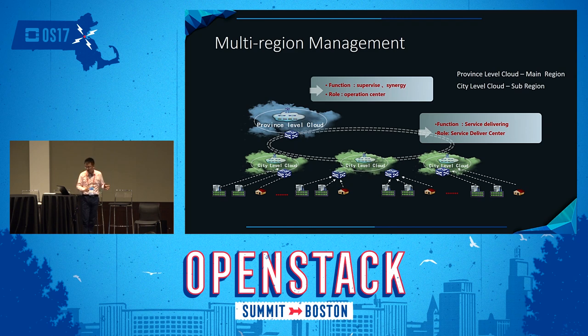And this slide is our multi-layered cloud architecture. We can see from this picture there is one province level cloud and 18 city level clouds, and they have different functions. We're using the OpenStack multi-region solution to serve the multi data center management, so we can manage 19 cloud data centers through the unified portal. It's just one portal, and all the administrators log in to this one portal to operate the data center that belongs to them.